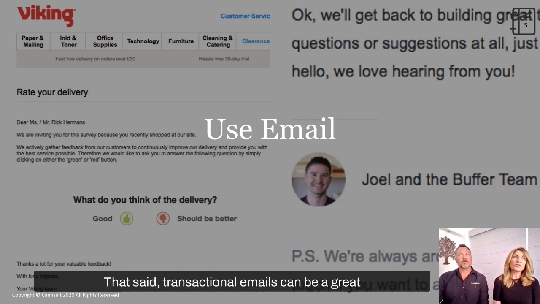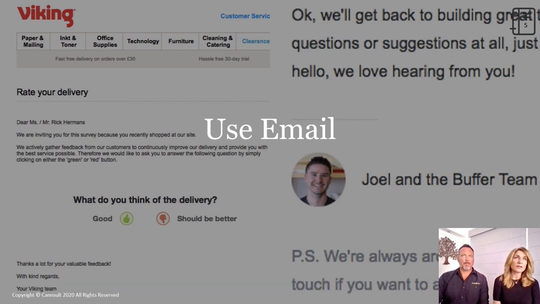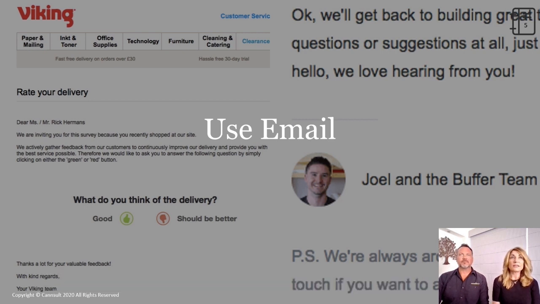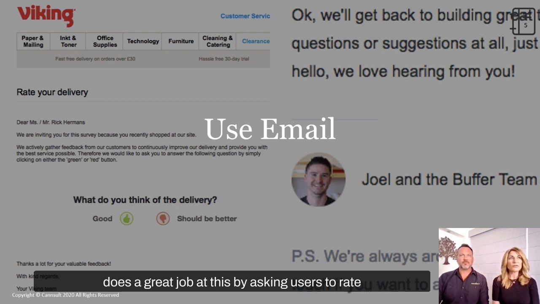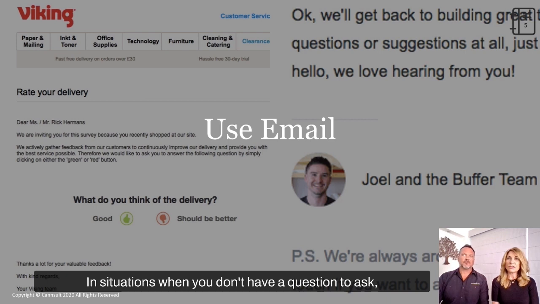That said, transactional emails can be a great tool to develop a dialogue with customers. Asking the right feedback question in these emails will certainly get good responses. In the example on the left, you'll see that the Viking does a great job at this by asking users to rate their delivery just after they've had a delivered product. In situations when you don't have a question to ask, it's a good idea to give your users a very easy way of getting in touch with you. A company called Buffer does this very well. You can see it in the example on the right.